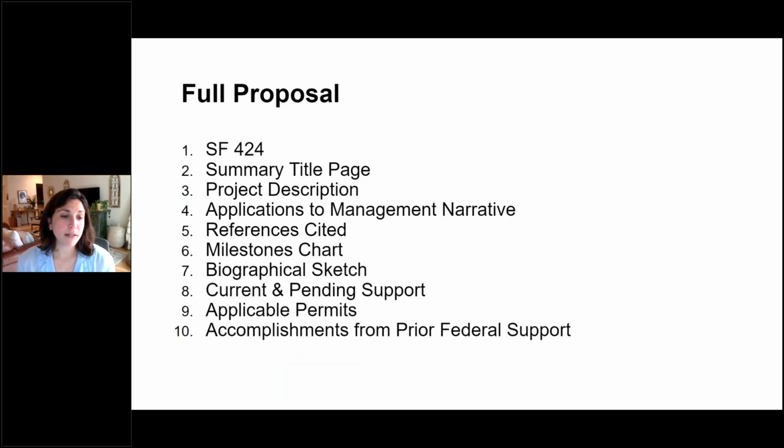The full proposal itself has several required elements, and I'm going to walk you through each of those elements now. First is what we call Standard Form 424, SF 424. This is a federal form that is required in the grants.gov application package. It essentially serves as a cover page to your proposal. The NOFO has a link to a copy of the form, if you want to see it ahead of time. It's in section 4, Application and Submission Information.